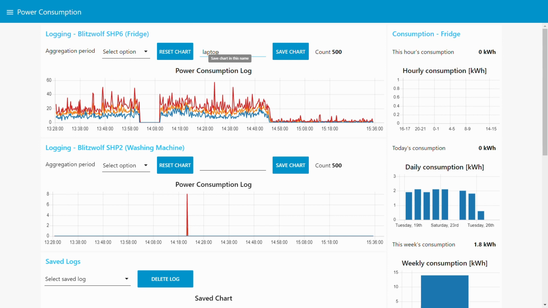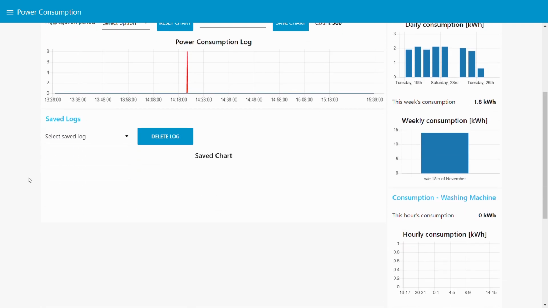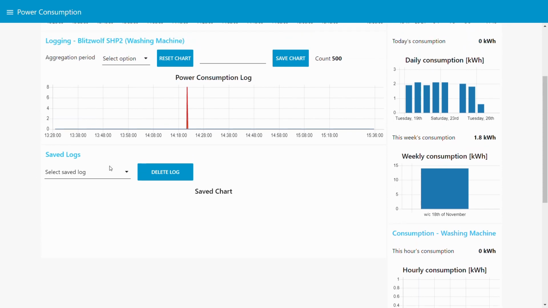So if I want to save this, what I can do is put a name in it and say I want to save this chart. And you get a message that the chart will be saved when the next update comes around. So we just wait for 15 seconds and we should get another message that the chart is saved. Because I wanted to see some of this data later on, I saved a few charts, and so you can just recall them later on.